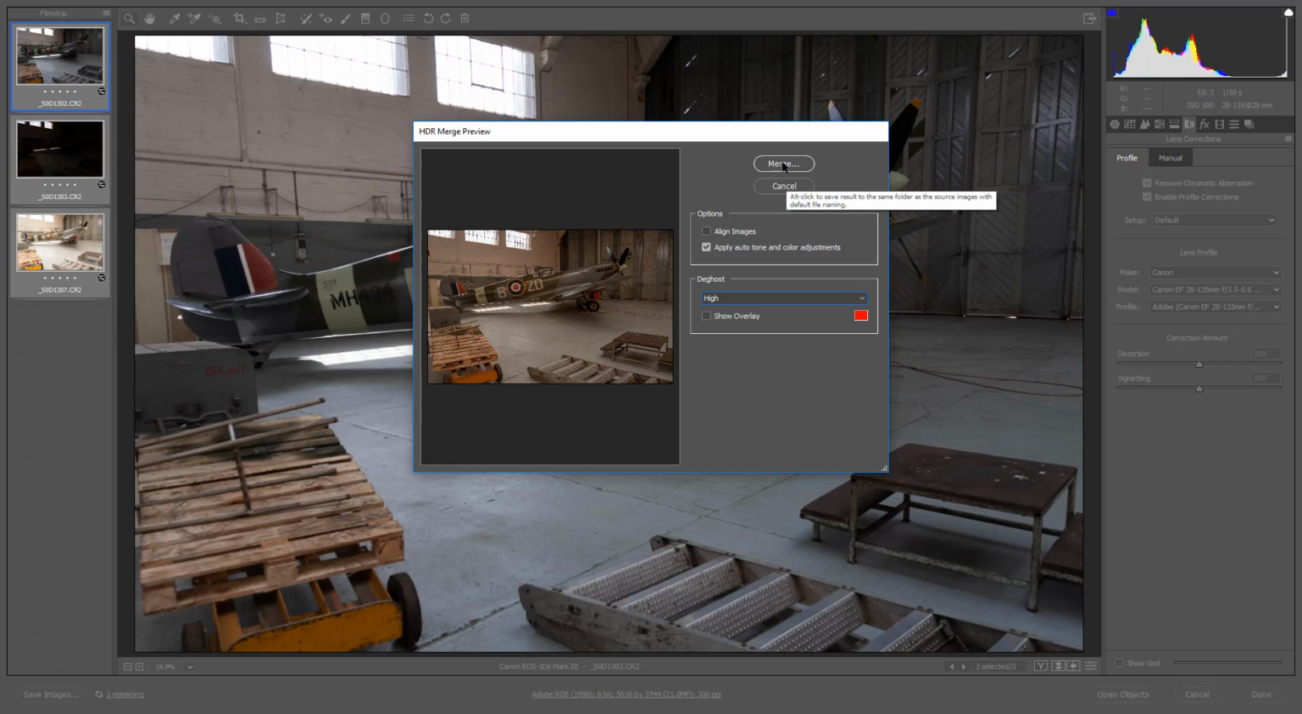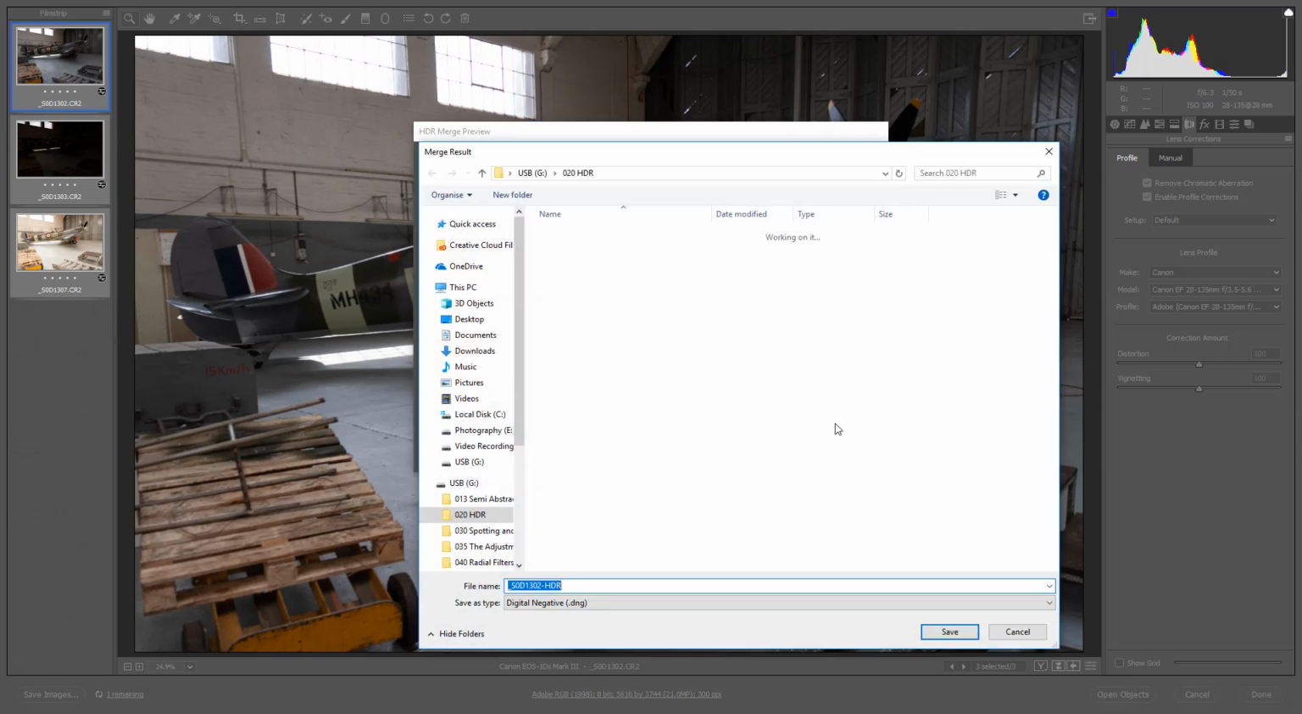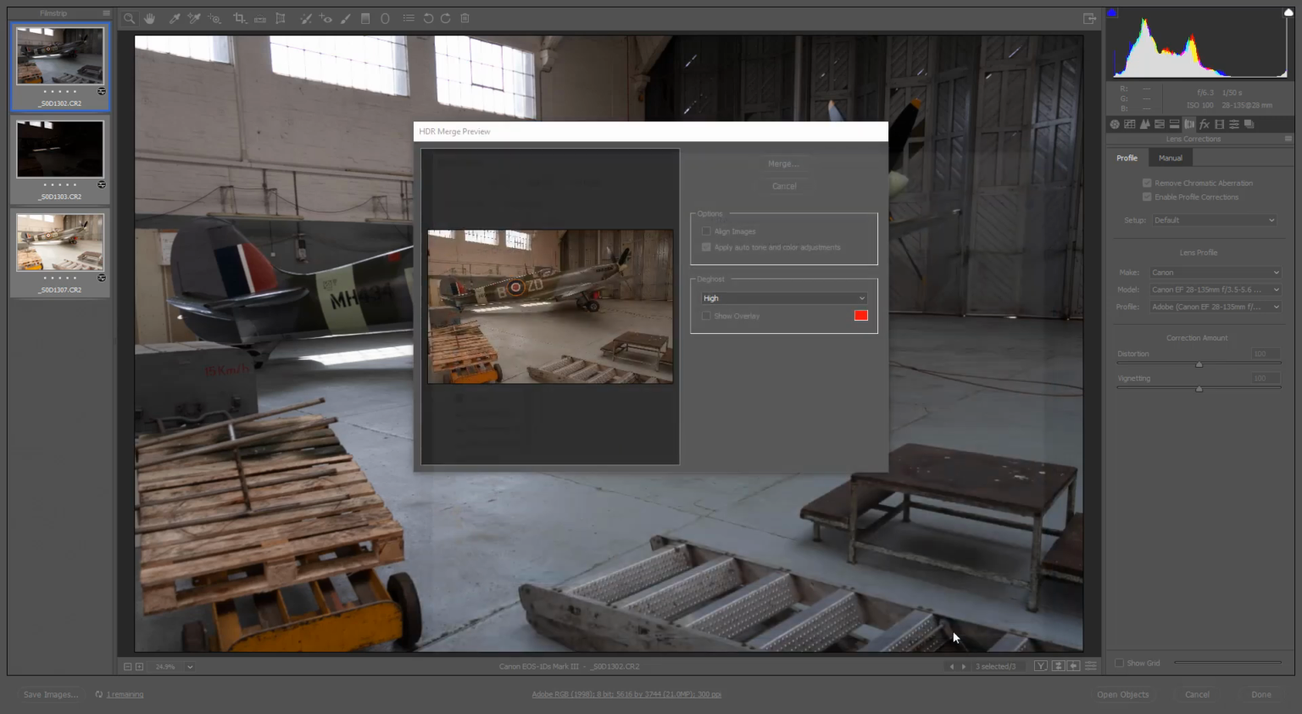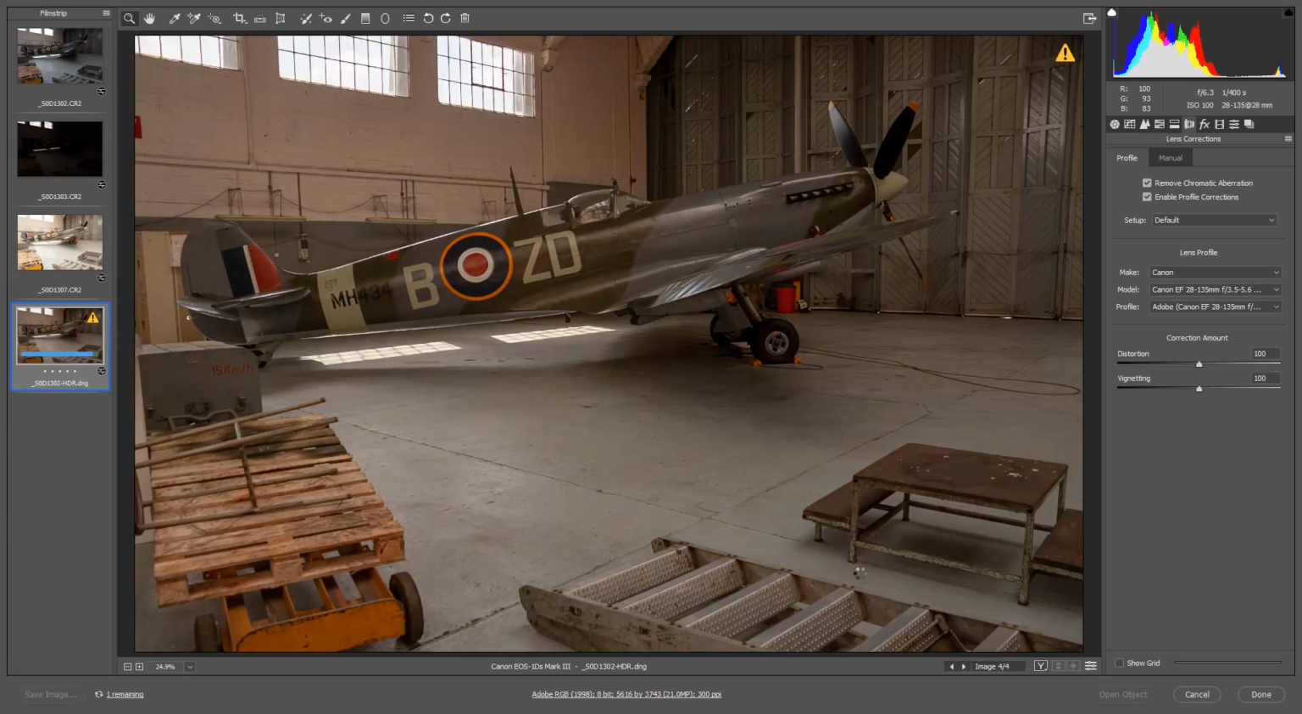So I'm going to click Merge and allow Adobe Camera Raw to give me the opportunity to save this. Now I'll save it exactly in the same folder as where the images come from, but you could place this elsewhere. You'll notice as well that it's going to save it as a digital negative, which retains the RAW status. And if you look over on the left hand side, you'll see Adobe Camera Raw creates the HDR, and we just need to wait a few seconds for the blue bar to creep to the right and the yellow triangle to disappear.